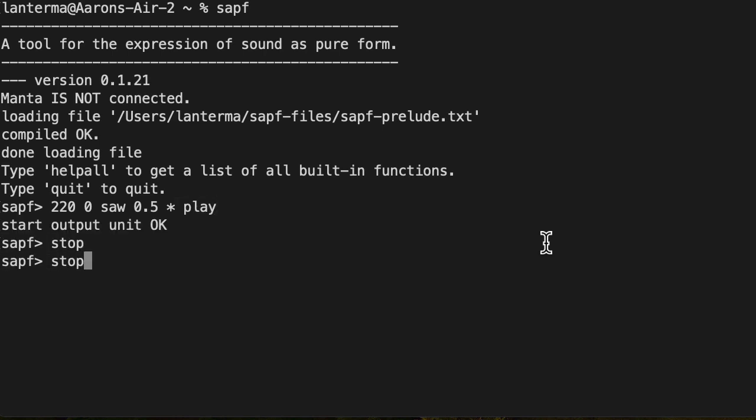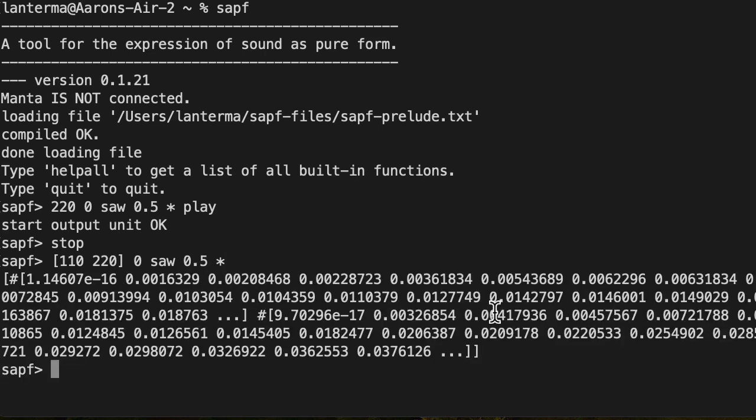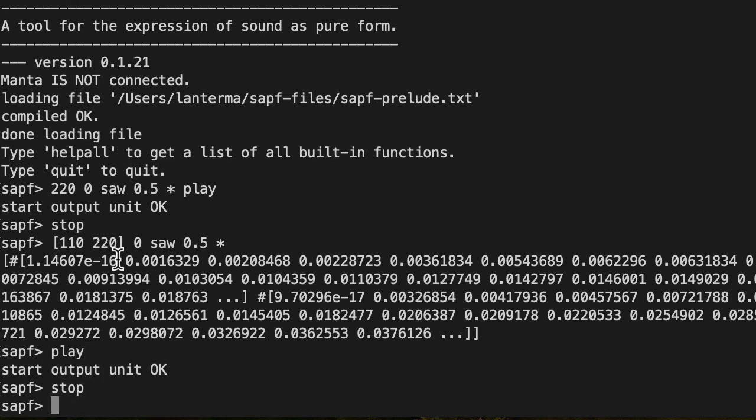Okay. Now here's something cool that you can do. Instead of just putting the 220 hertz here, let me put 110 and 220 in a list. This will do a multi-channel expansion. And to really see what's going on here, let me do this. So we'll see that we have a list, and the list contains two signals. So one will be a sawtooth that's 110 hertz, the other 220 hertz. And now if I play that, that comes out as stereo.